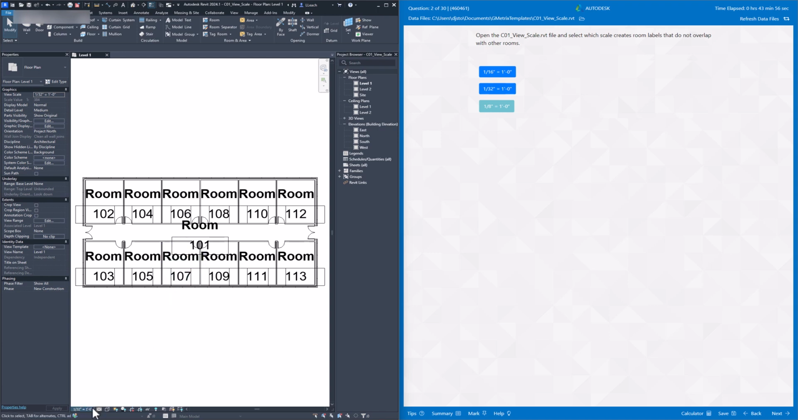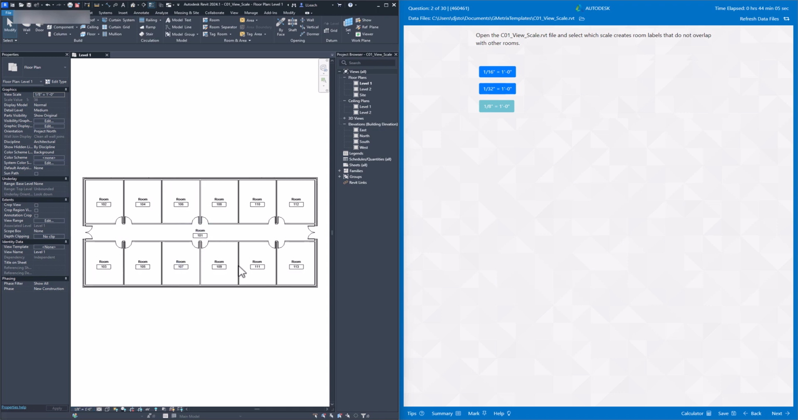Of course, they're going to make you waste time by putting probably the correct answer on the very bottom one. So 1/8 inch, where are you at? 1/8, this one. Okay, none of those overlap. So the answer is going to be 1/8. I'm going to hit next.